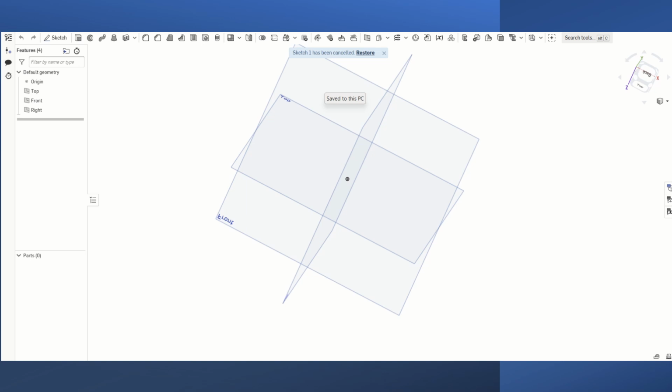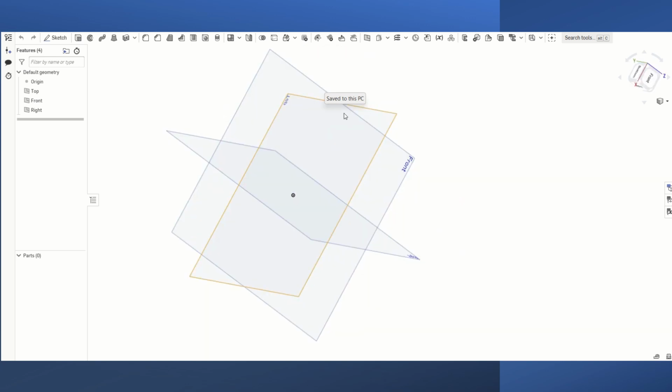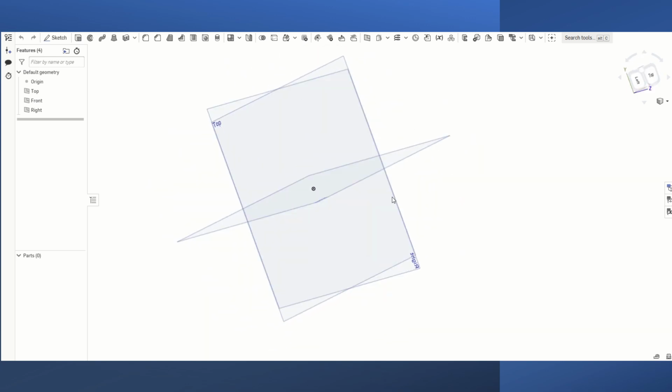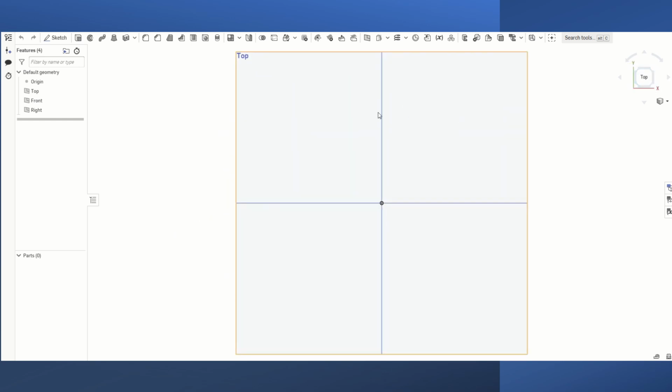Hi guys, today I'm going to show you how to make a headphone on Tinkercad. So first, I'm going to show you the work plane. So now I'm going to pick a work plane. I will pick the top work plane. I'm going to click sketch.